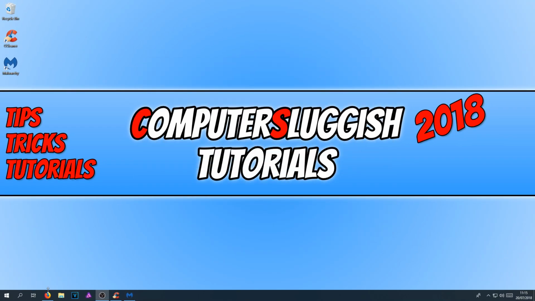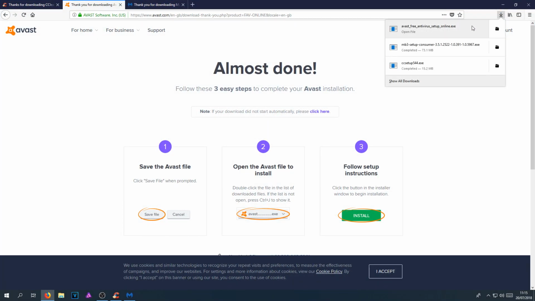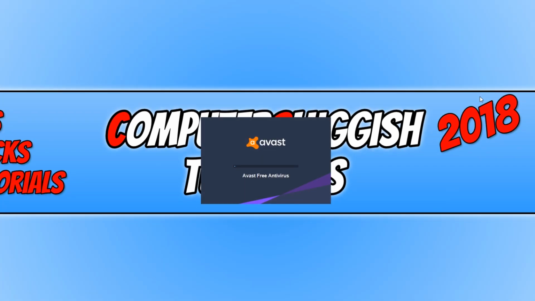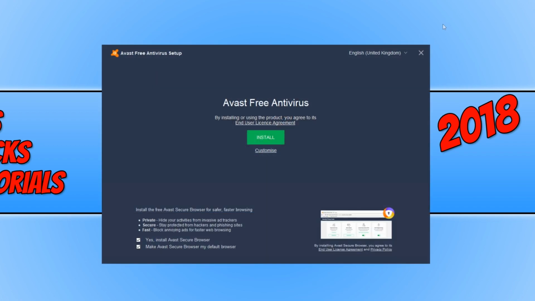Once Avast has finished downloading, we can now run the setup file. This is the best antivirus program for Windows 10. There is no other better antivirus program in my personal opinion. I'm now going to deselect these options down here because I'm not interested in Avast Secure Browser. We now need to click on install.